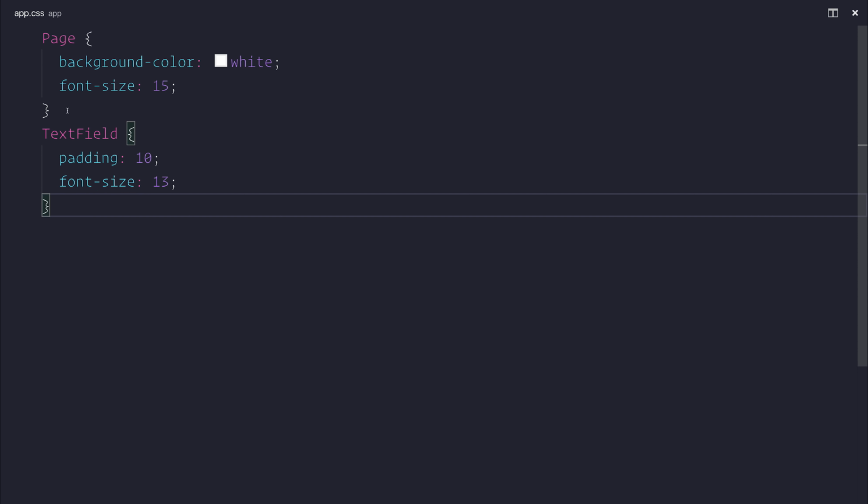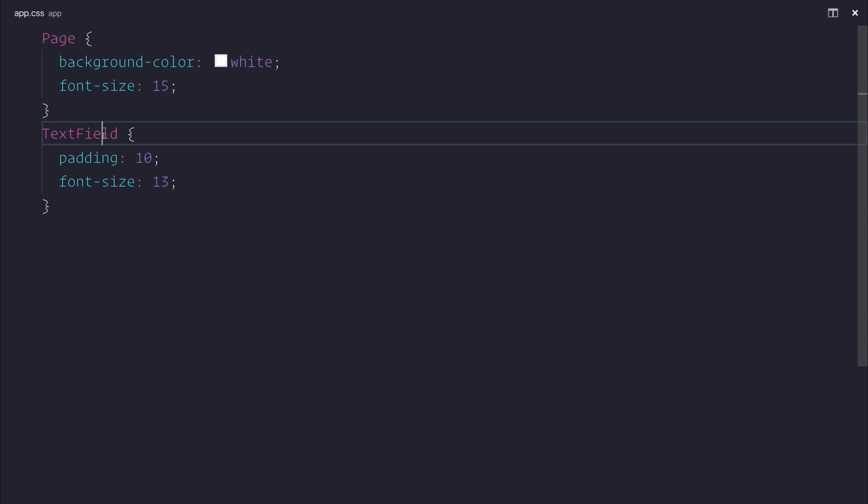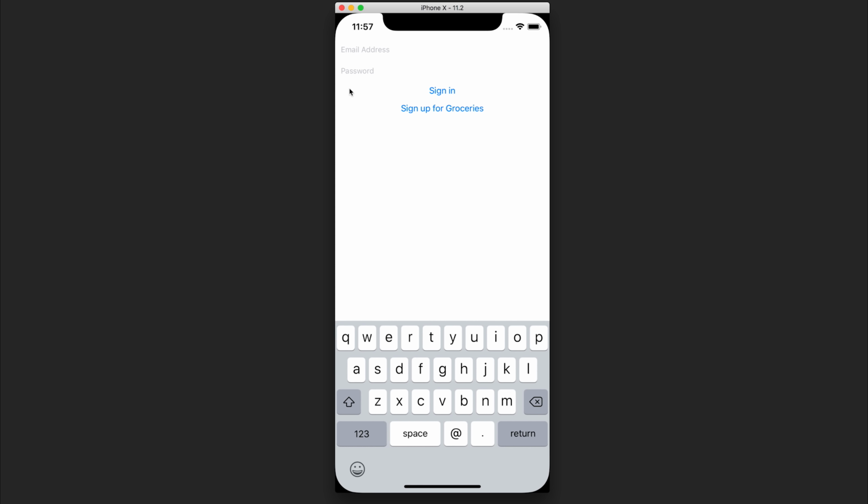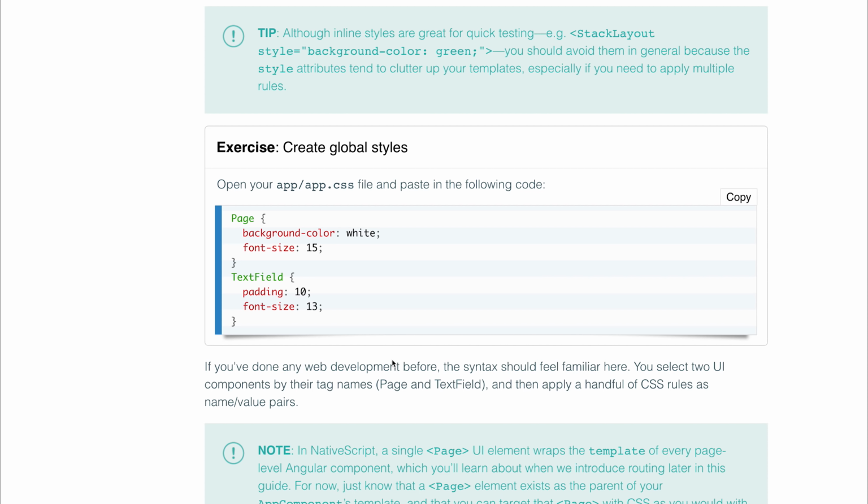So let's go to our app.css file. Inside of app.css, let's paste in the page, which gives a background color of white, a font size of 15, the text field padding of 10, and the font size of 13 inside of that text field. This certainly looks a little better. We now have some padding in between these elements, and as the tutorial states here, it should feel quite familiar to you if you've ever done any sort of web development in the past.